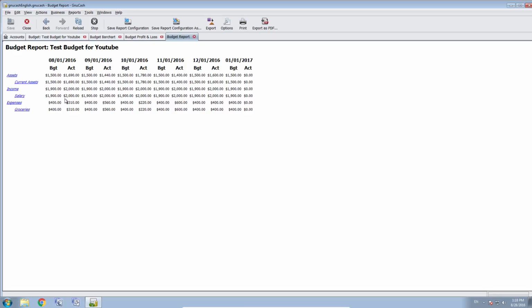and we see we have our current assets of 1,500, and the actual is 1,690, which again is great. Yeah, difference is allowed here, because if we have more than we expected, I think that's a good sign. On the other hand, salary, we have 1,900, but the actual salary is 2,000, which again is great because we have 100 more than we expected.